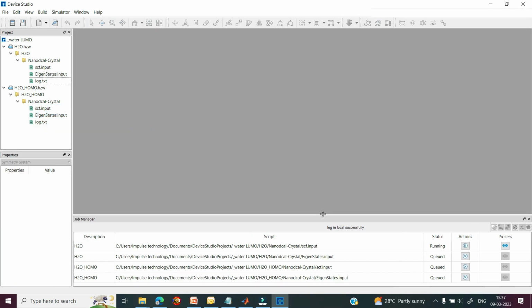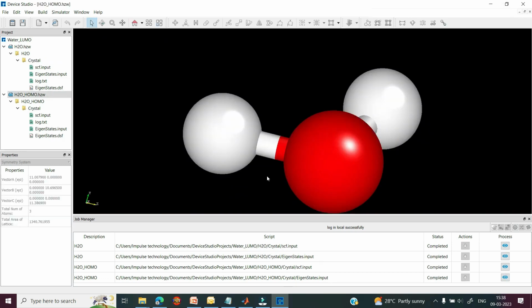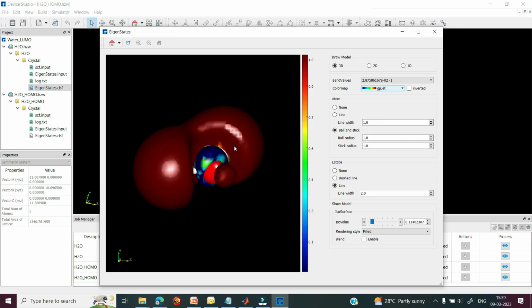In the job manager you can see all the calculations are in the queue condition. When the scf.input file calculation finishes, then the eigenstate file will start automatically. So you can wait until the calculation is finished. In the job manager you can see all the calculations have finished and their output has been generated. This eigenstate.dsf file is for the LUMO value, and this eigenstate.dsf file is for the HOMO value. You can select this eigenstate.dsf file, select this show view, and this is the eigenstate for this LUMO value.